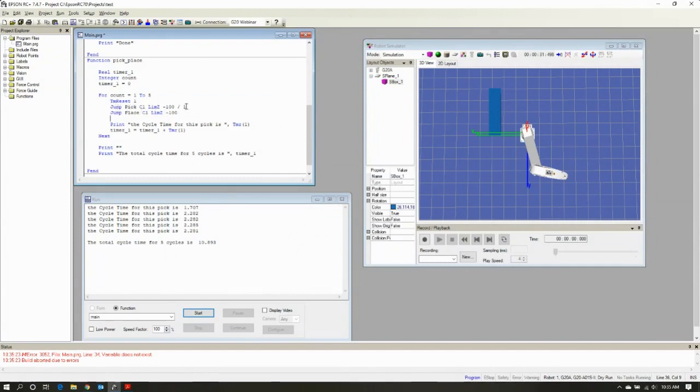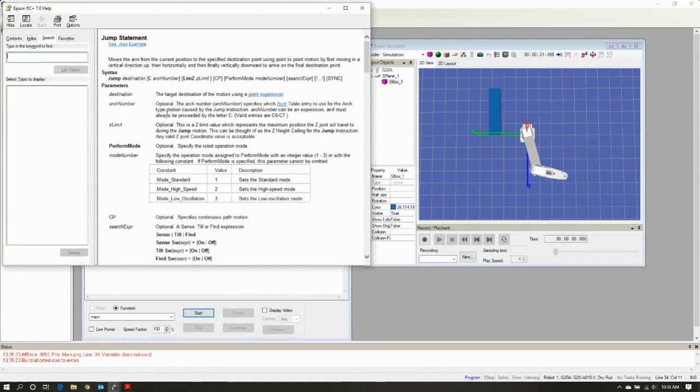In order to get this correct, I'm going to need some help from the help file. If I put my cursor on the jump command and I hit my F1 key from the keyboard, it's going to take me to the help file for this jump statement.